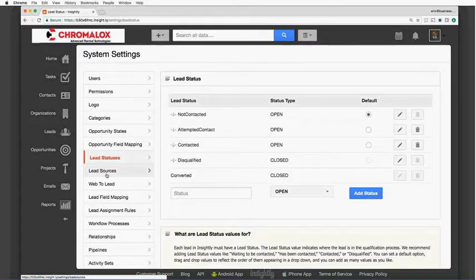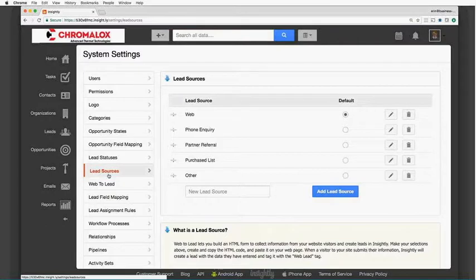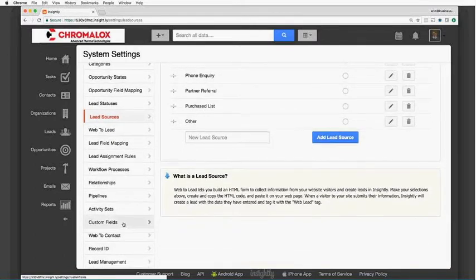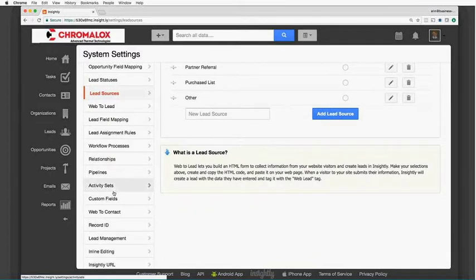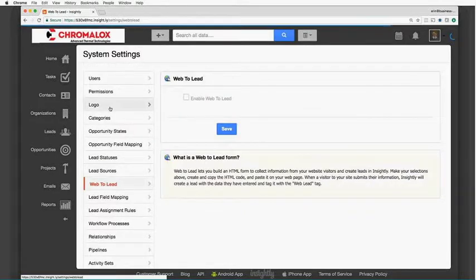So fairly simple there. The next section down goes over the lead sources. So how are these leads coming to you? And you can do very similar here to the lead statuses, but you can edit any of them or add new sources fairly easily here. Okay, the next one that I really want to go over with you is your custom fields. So we're going to go over that one in more detail, but I want to briefly skim over some of these so you know what those are for.